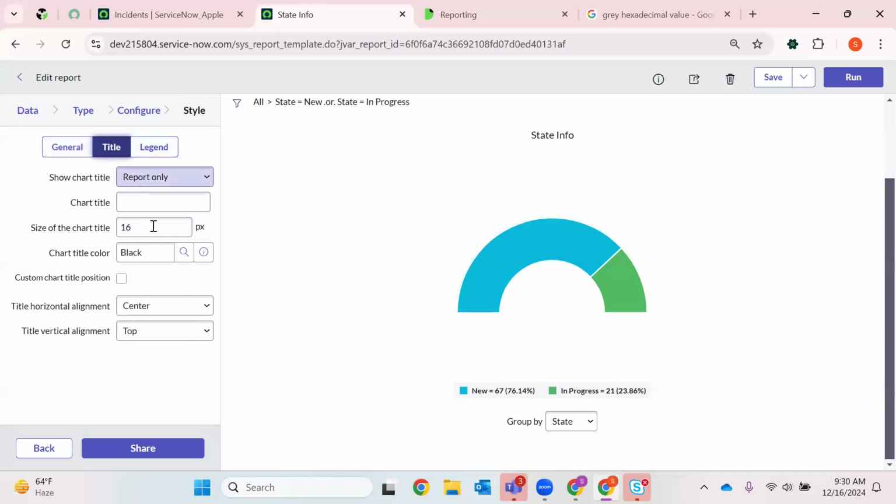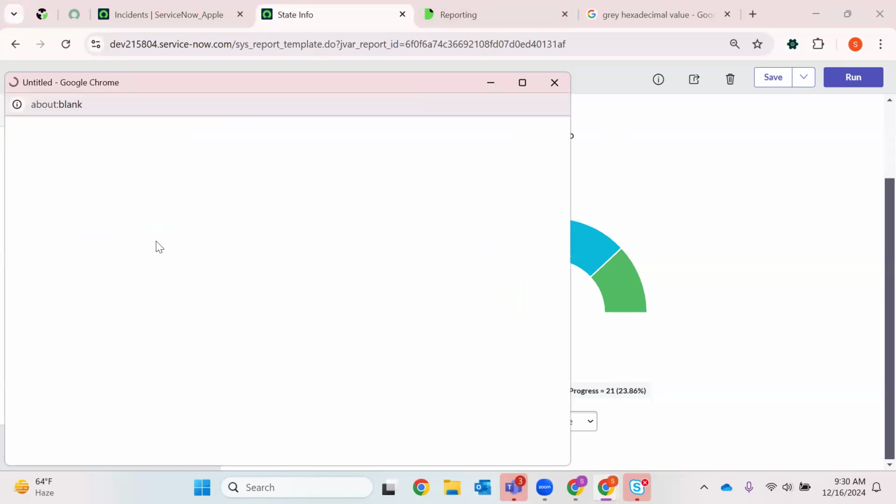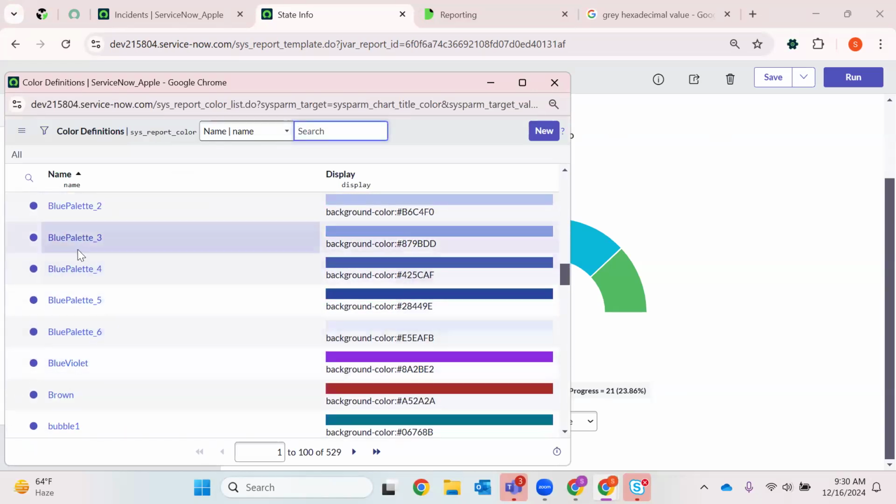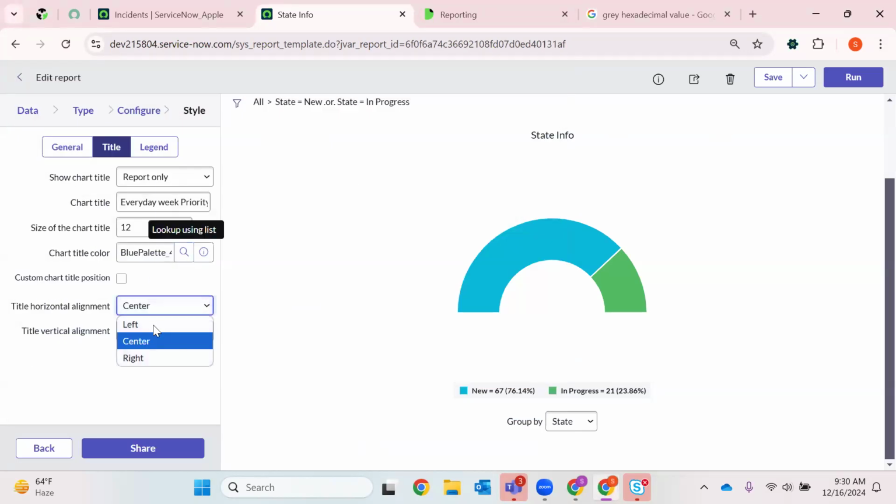Title again. So show report title, or you want to have something else more. Every week priority based information. Okay, so you can also have the title of the chart, like you can make it 12 pixels. Again, if you want to have a color for it, you can use some colors. And you want to align it to the center, right, left, all this you can choose. It should be on the top or in the middle. You can decide that.